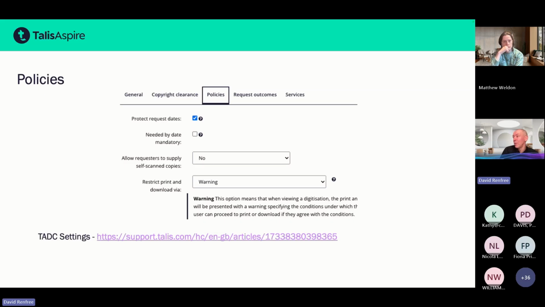However, most of you, I think, are of the opinion the library should be in control of the scanning. We will ensure it is a quality scan. We will ensure OCR is applied and what have you. So if you set that to no, what you're saying is, no, the academic cannot provide the scan. The library will take control of that.